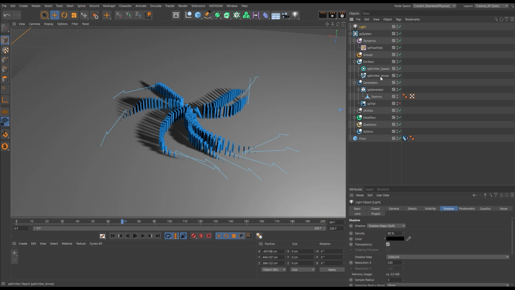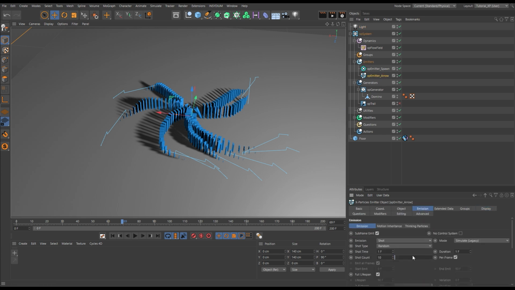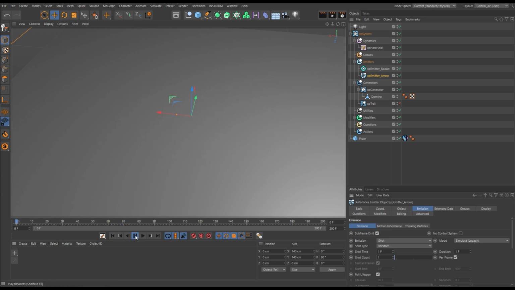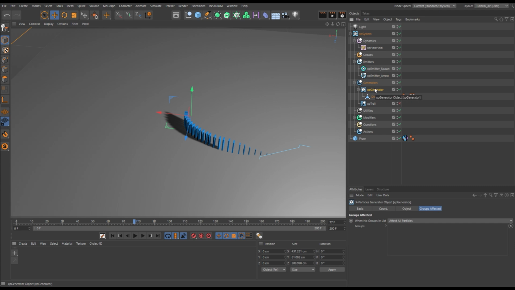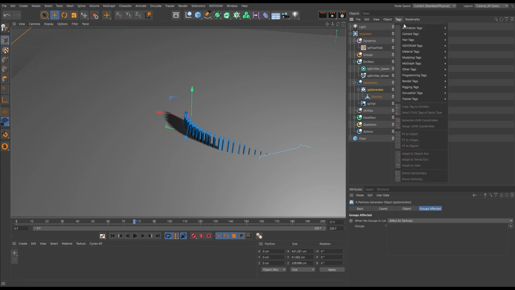Let's go to our XP emitter arrow, go to the emission tab, and put the shot count from 10 back down to 1. And now we've just got 1 particle with a trail of these dominoes. We want these dominoes to become dynamic, so obviously we need a bullet rigid body dynamic tag. We could go to our XP generator, which is creating that geometry, go to tags, INSYDIUM tags, bullet tags, and choose xpBullet rigid body.